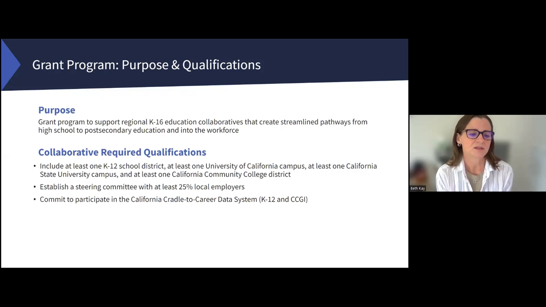Required qualifications: in your partnership, when you're ready to do your implementation, you have to have at least one K-12 school district, at least one University of California campus, at least one California State University campus, and at least one California Community College district. You must establish a steering committee with at least 25% local employers, and you must commit to participate in the California Cradle to Career Data System. Right now, what that looks like is K-12 districts will be working with the California College Guidance Initiative, which we refer to as CCGI. Next slide, please.